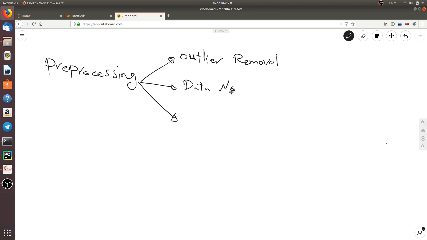The second step is Data Normalization. Just note that we exclude the feature selection or feature extraction step from the preprocessing. And handling missing data, that we learned how to handle in pandas.